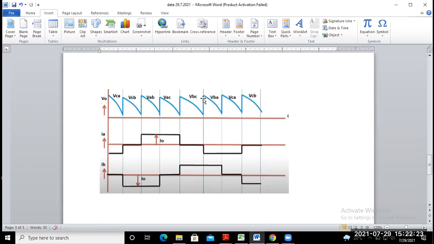Again, at this instant, you may observe that voltage VBA appears. So VBA is equal to how much? VB minus VA. So a negative voltage appears. That means it goes from 0 to the negative value of I0, from this instant up to this point. We will find that the negative phase voltage of VA appears from this point to this point.